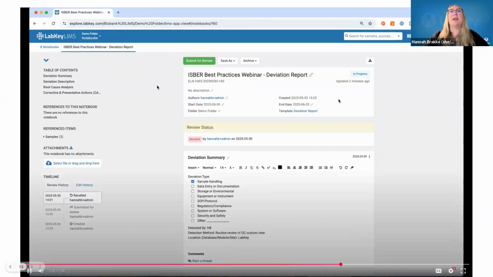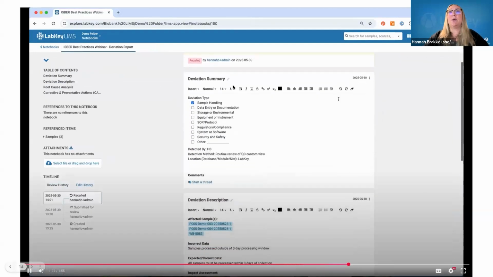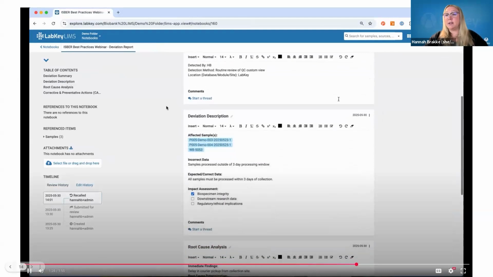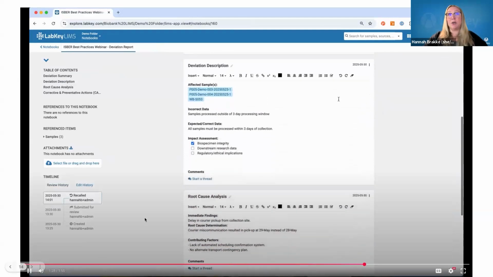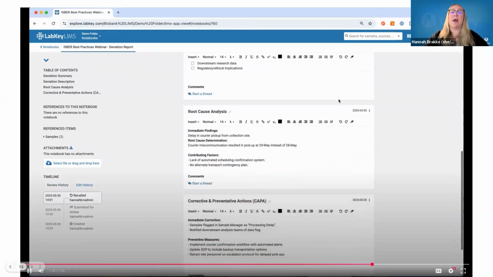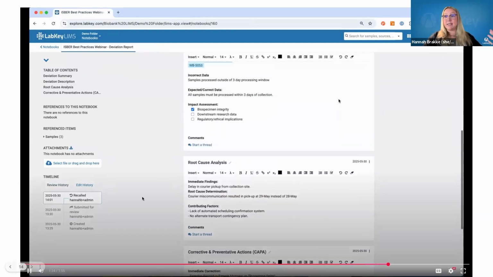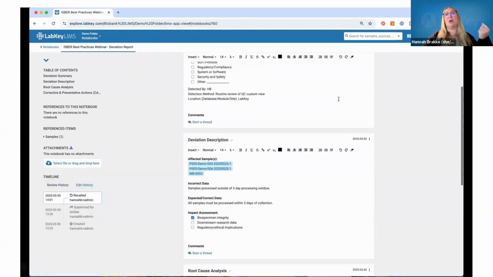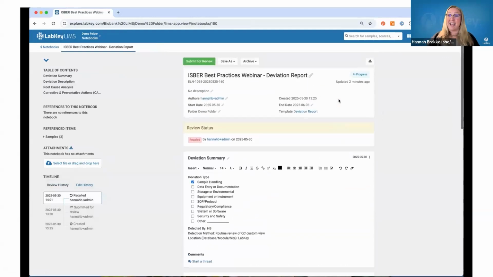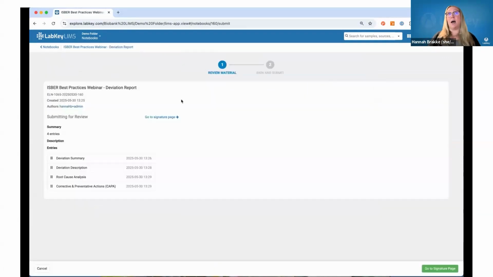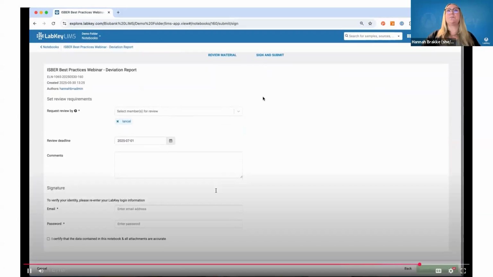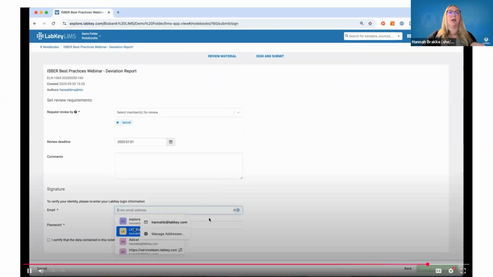And so if we look at the ELN associated with these samples, I've actually already started to fill out this deviation report around that processing window being out of range. This is something that I can submit to a QC manager. I can export and print this as well if I need to. And here we'll just have that last signing.